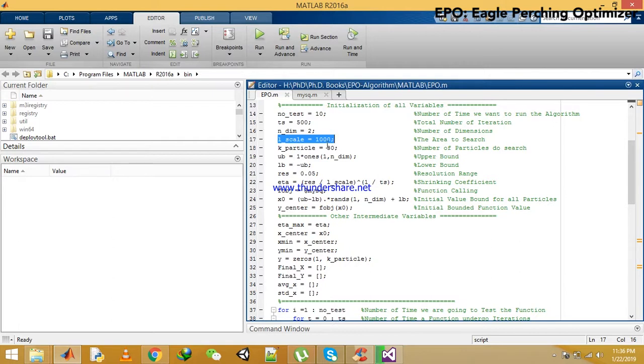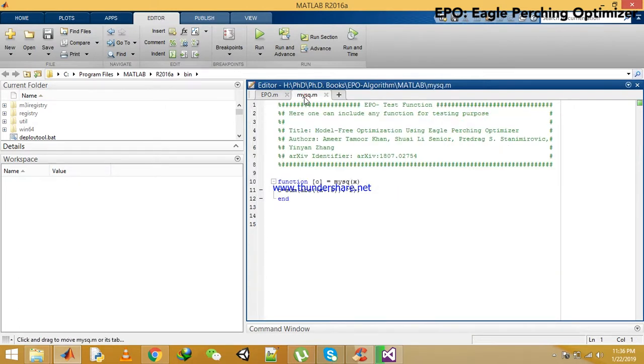K particles represent the number of eagles that we are using to look for the optimal solution. We have got upper bound, we have got lower bound. RES is a constant that is actually used to evaluate the value of ETA. ETA, as we discussed in the pseudocode, is used to decrease the value of L scale by a certain amount. Then we have got F objective function. It is actually a separate function that is used to define a function. Here you can put your function that you want to test.